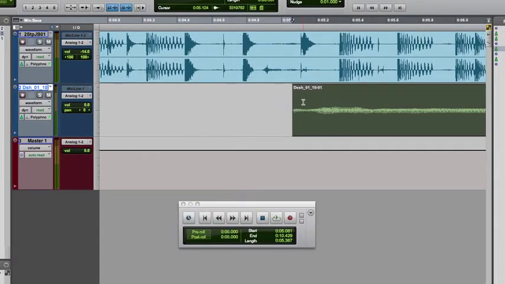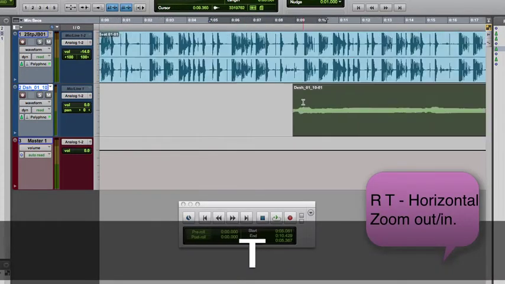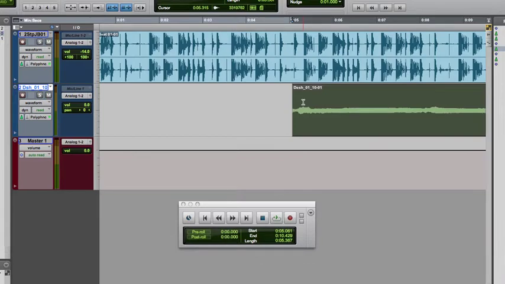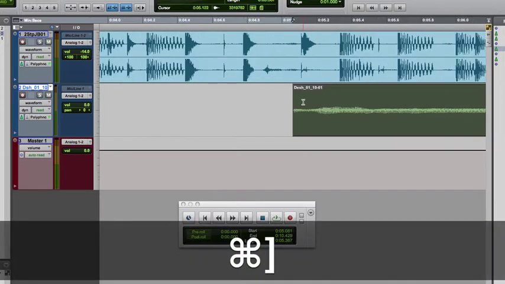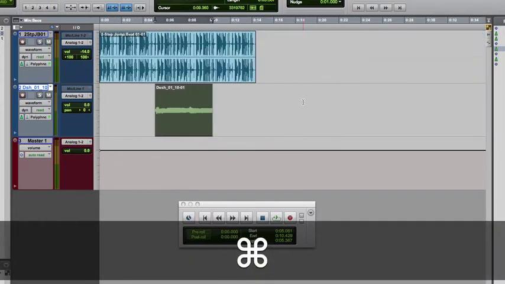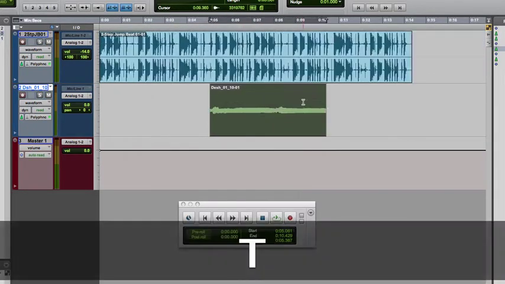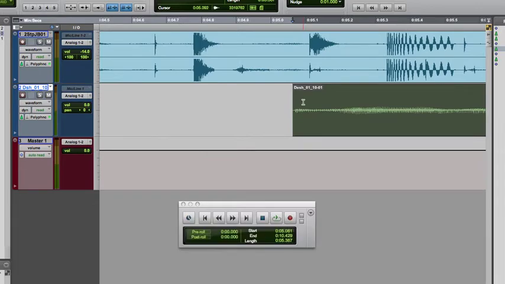R and T are for your zoom out and zoom in respectively. Now this is normally done with command and the right bracket and left bracket, but now with the keyboard focus you can just hit R to zoom out and T to zoom in.